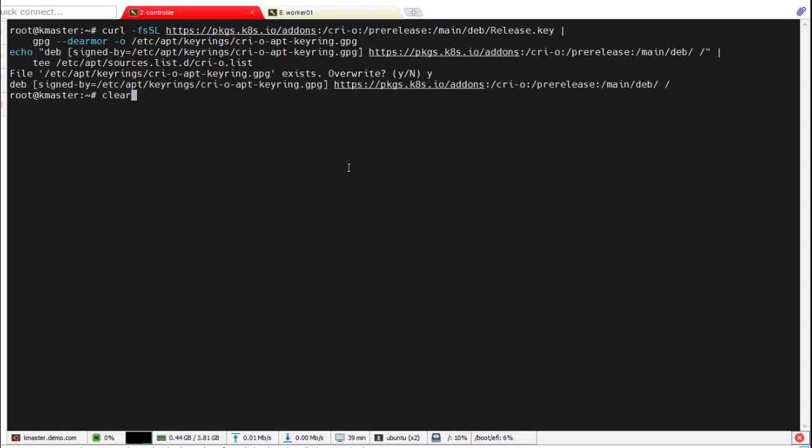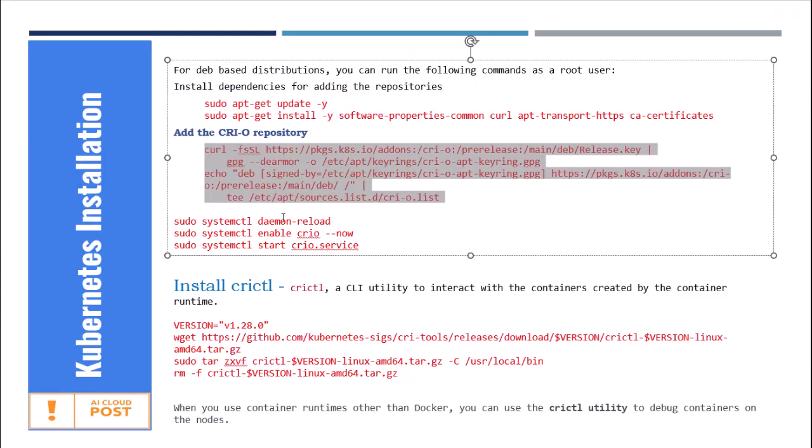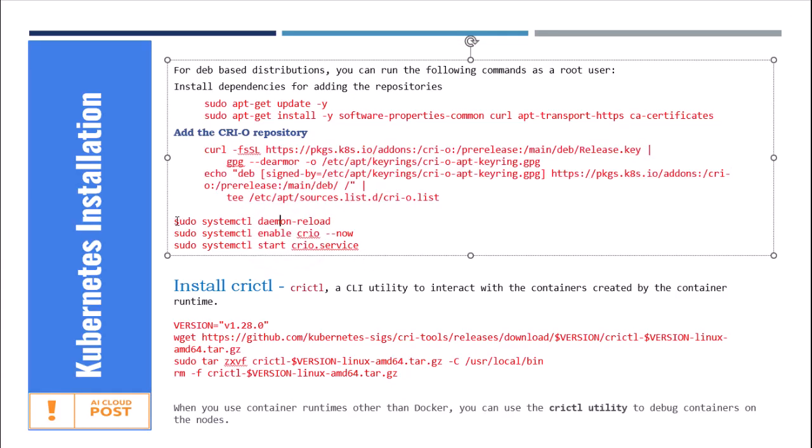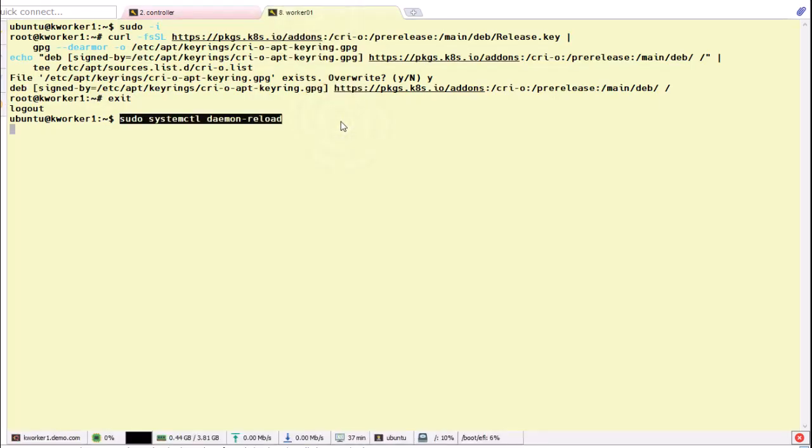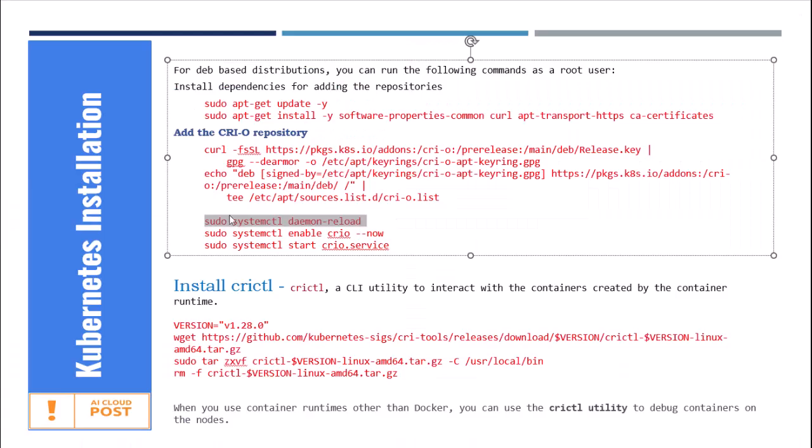Now what is the next step? Restart the CRI-O daemons, because CRI-O has been installed. We need to restart CRI-O. It is one of the applications. It is a running process, running in the cluster servers, so we need to restart it after installation.